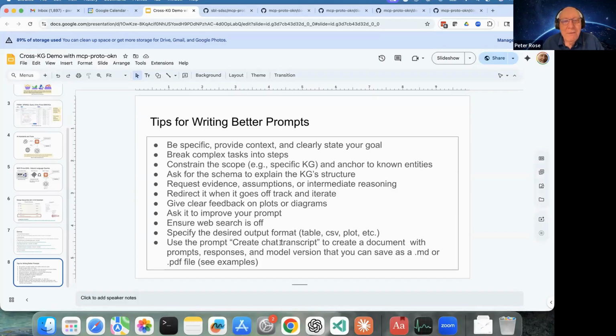And you can also specify the output. Do you want the data in a table? Do you want to save it as a CSV file? Do you want to create a plot and so on? So really, it's a dialogue with your AI assistant, and you just need to tell it what you want.